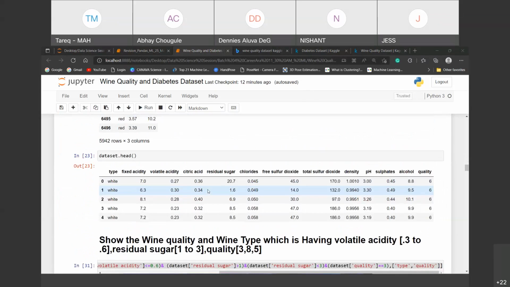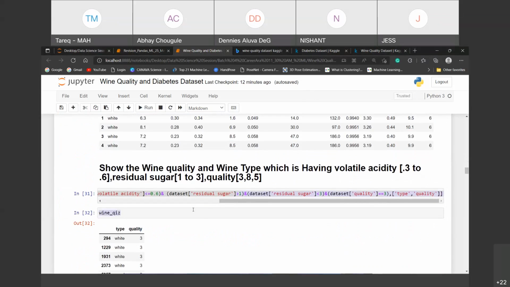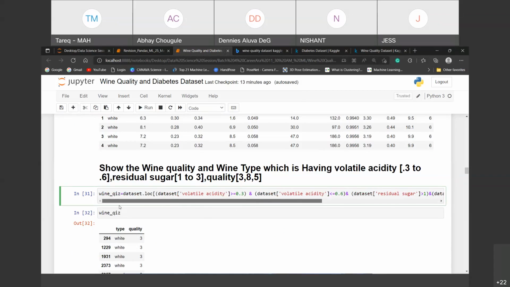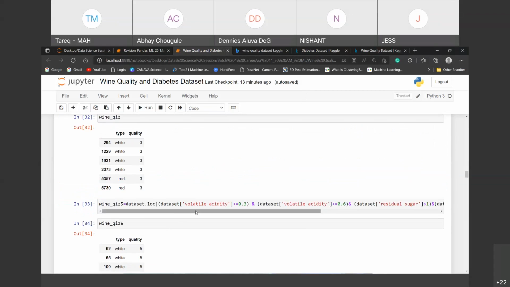Here wine quality data has volatile acidity and residual sugar. Here also we have done the multiple conditions, right? Easiest work. This one, wine quality, the multiple conditions as well, right?